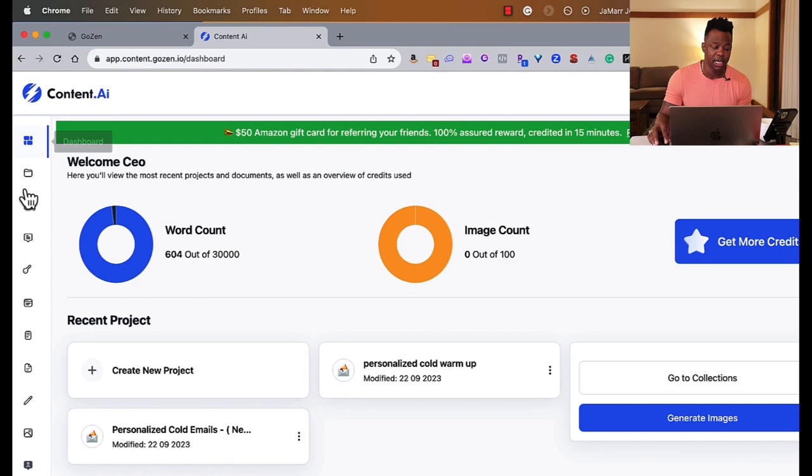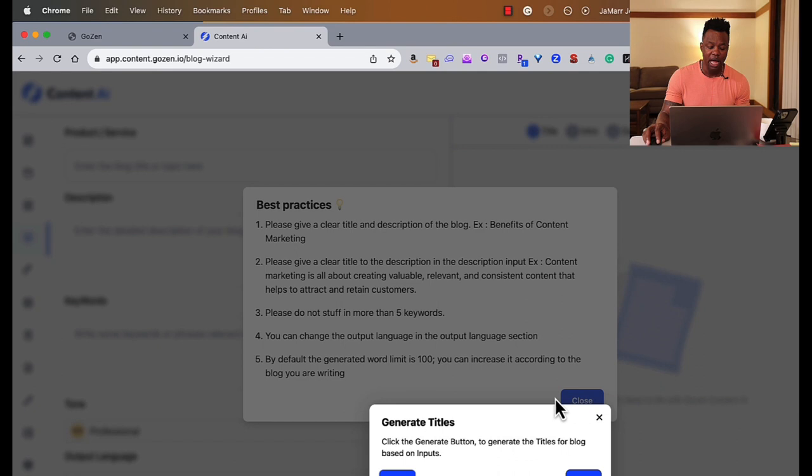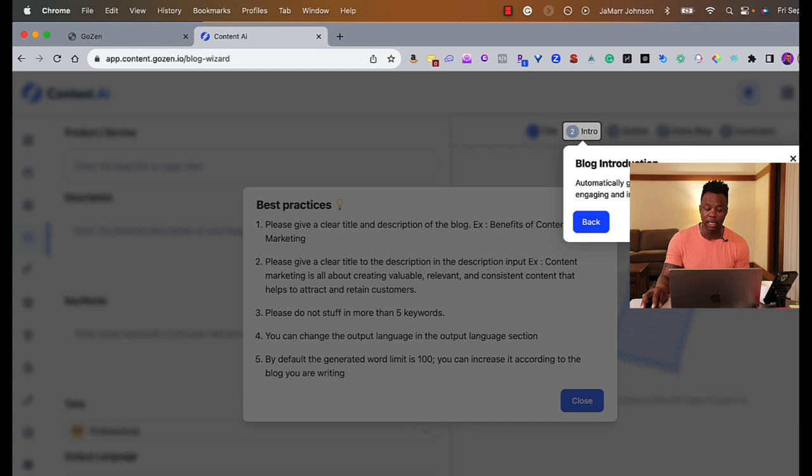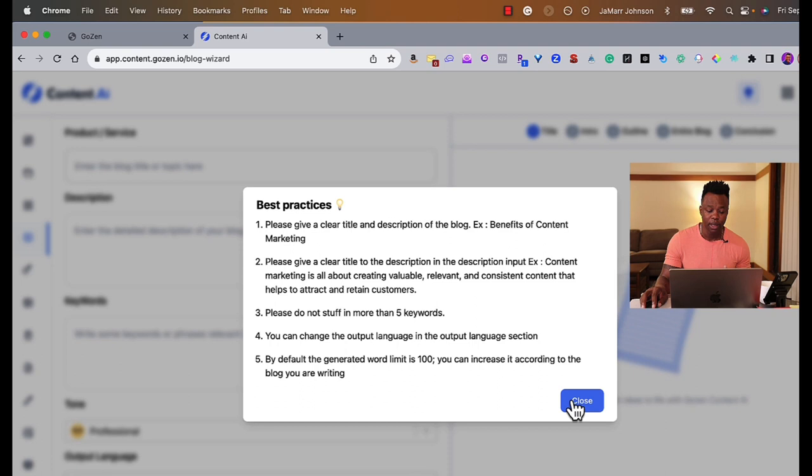I have Blog Wizard here where I can create a blog. This is gonna give me the best practices on creating my blog, generate titles, blog title one, intro. And so this is gonna basically give you the outline for the blog, and it's gonna show you how you can kind of move back and forth throughout the process of making the content, okay? And then for best practices, here it is. Please do not stuff in more than 5 keywords. You can change the output language. And by default, the generated word limit is 100. You can increase it according to the blogs you are writing, okay?